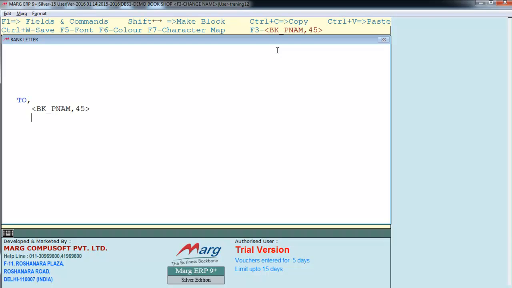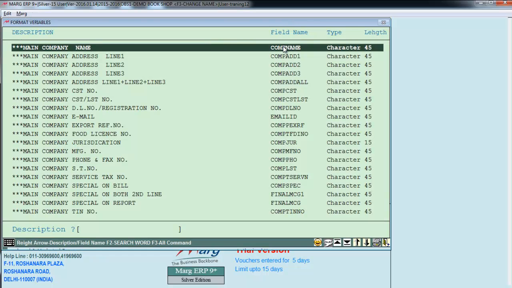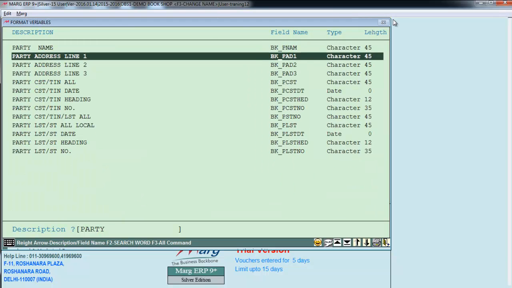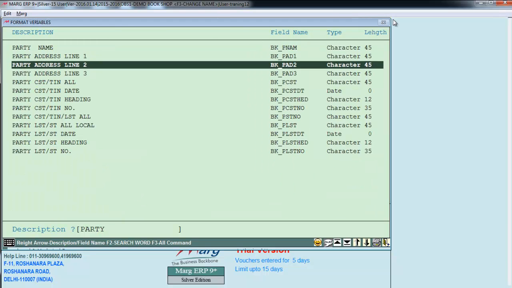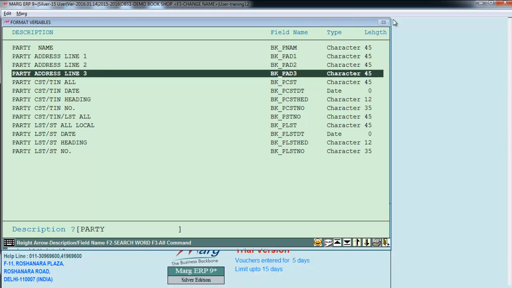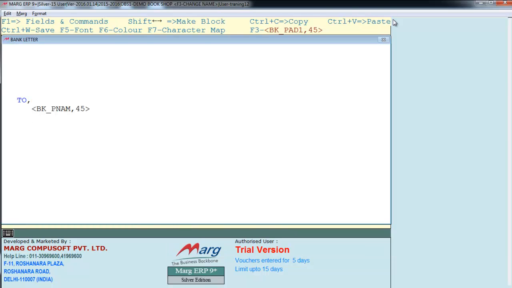Now down here we want the party's address. So again you'll press F1, type party address. Here you see there are 3 address lines: line 1, line 2 and line 3. Suppose I enter on party address line 1, and now to paste it press the F3 function key. Similarly, if you want to place party address line 2, then here itself you'll press the F3 function key and change this 1 to 2. Further we'll type here subject: to whomsoever it may concern.